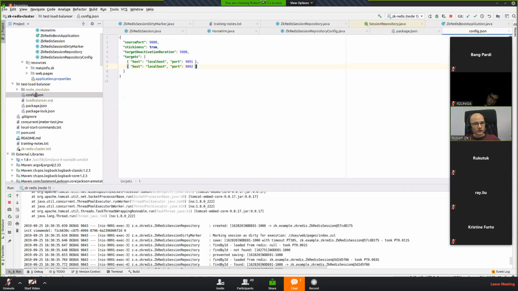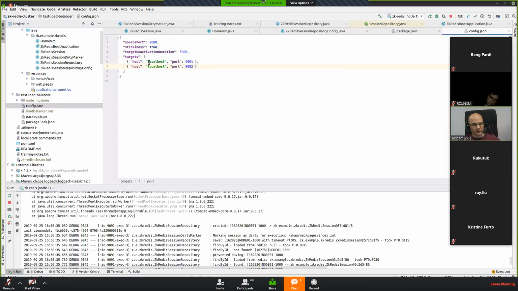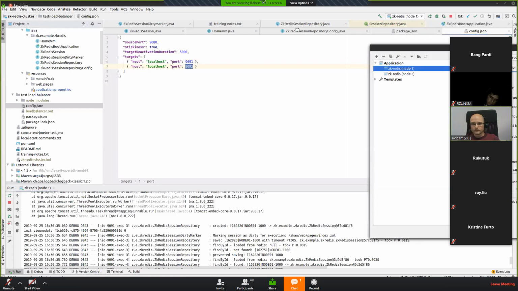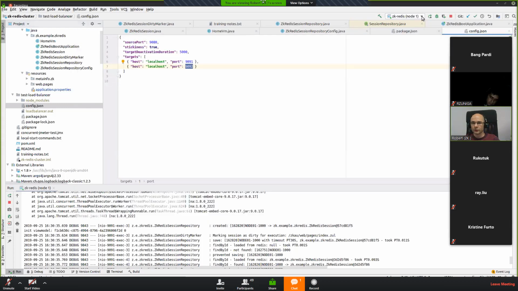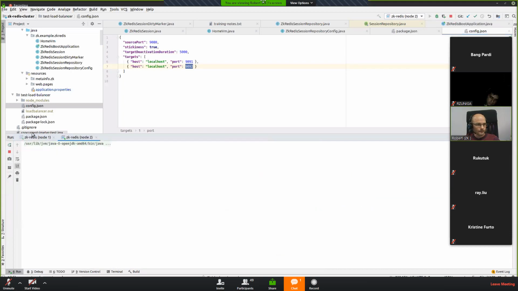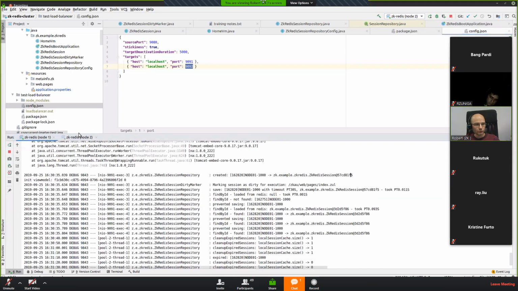And the configuration of this load balancer is like this. I configured two nodes. One is for 1991 and one is for 1992. And currently we have one node running on port 1991, and the other one will be running on 1992. So once we start the second node, we have a small cluster running. So now we have two Spring Boot applications running.